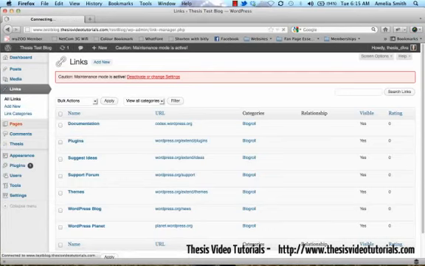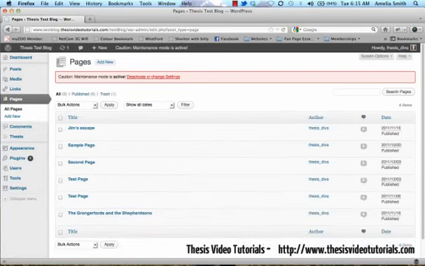So the next one down is pages, and this is where you can create and maintain all your pages. You'll be given a list of the pages that you've got there that you can edit and view, etc., and you can also add a new one.